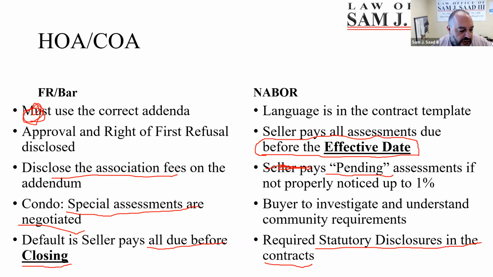So Lisa is asking, which contract is better for a condo owner regarding the payments of the assessments? I don't know that either one is better. I don't like in the NABOR contract trying to figure out what pending means, but both contracts require the seller to know what's going on. They assume the seller knows what's going on in the association, and they have provisions in the rider for FAR-BAR to negotiate the special assessments.